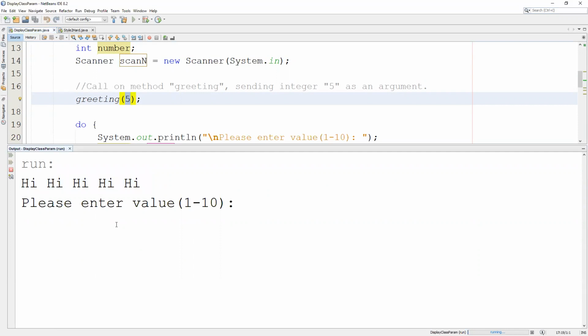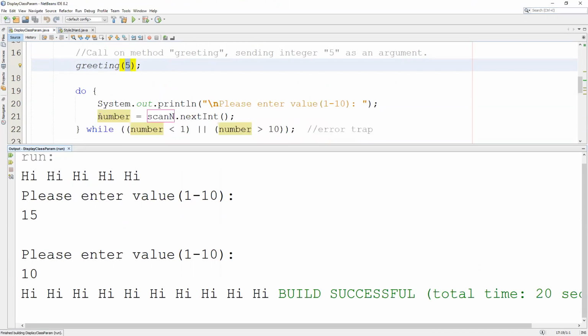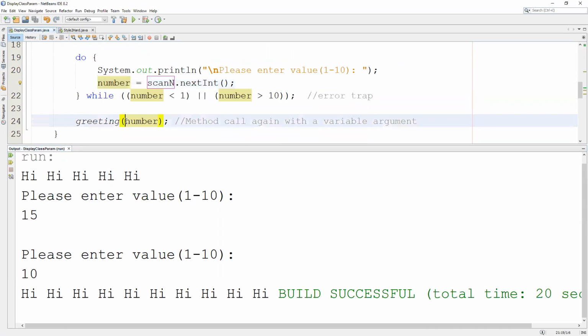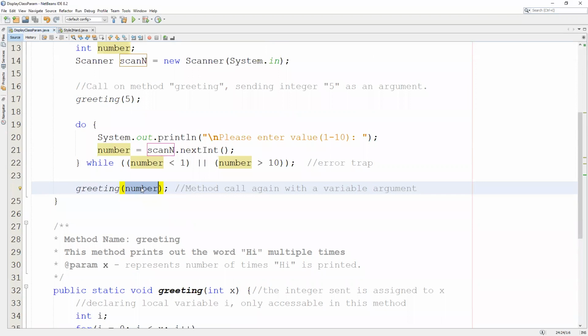Then back in my main, I will input a number between 1 and 10. Again, if I input the number 15, my error handling will proc and it will prompt me again to enter the value between 1 and 10. So if I input the number 10, I'm going to place this in the variable number, which is 10, and I am going to send that down as an argument to the greeting method, where I will print out the word hi 10 times.